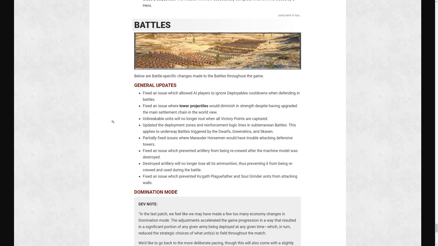So fix an issue which allowed AI players to ignore deployables cooldowns when defending in battle. Fix an issue where tower projectiles would diminish in strength despite having been upgraded. Unbreakable units will no longer rout when all victory points are captured. Updated the deployment zones and reinforcement logic lines in subterranean battles. Partially fixed issue where marauder horsemen would have trouble attacking defensive towers, something that I've actually experienced before. Destroyed artillery will no longer lose all of its ammunition.